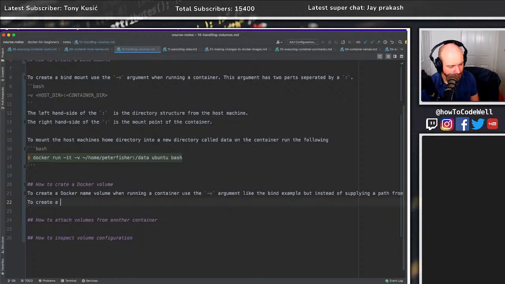To create a Docker volume called data, which is mounted to the container, so that should be container directory, at the path data.